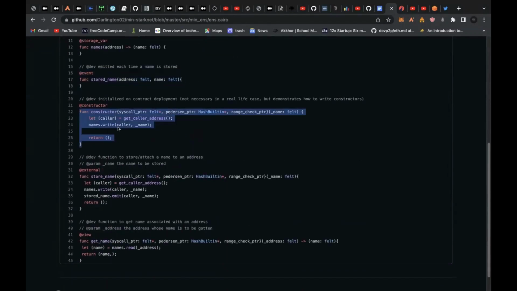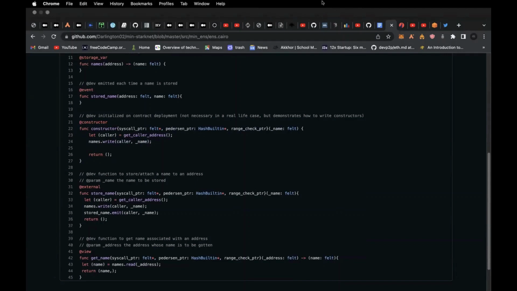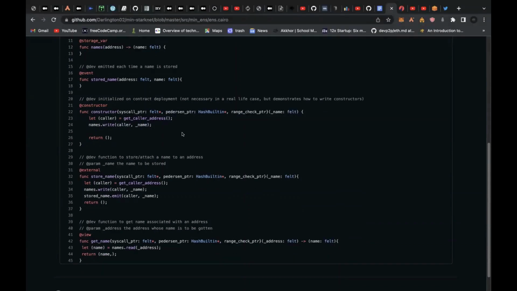So this is the constructor. Like I said, it gets the caller address, it gets the name. At the time when we are initializing this contract, we pass in a name. So in this contract, we attach a name to the caller address. Basically, when you're deploying this contract, you should add a name. Just for clarity's sake, this is Cairo, and we have only one primitive data type, which is the felt data type, right?